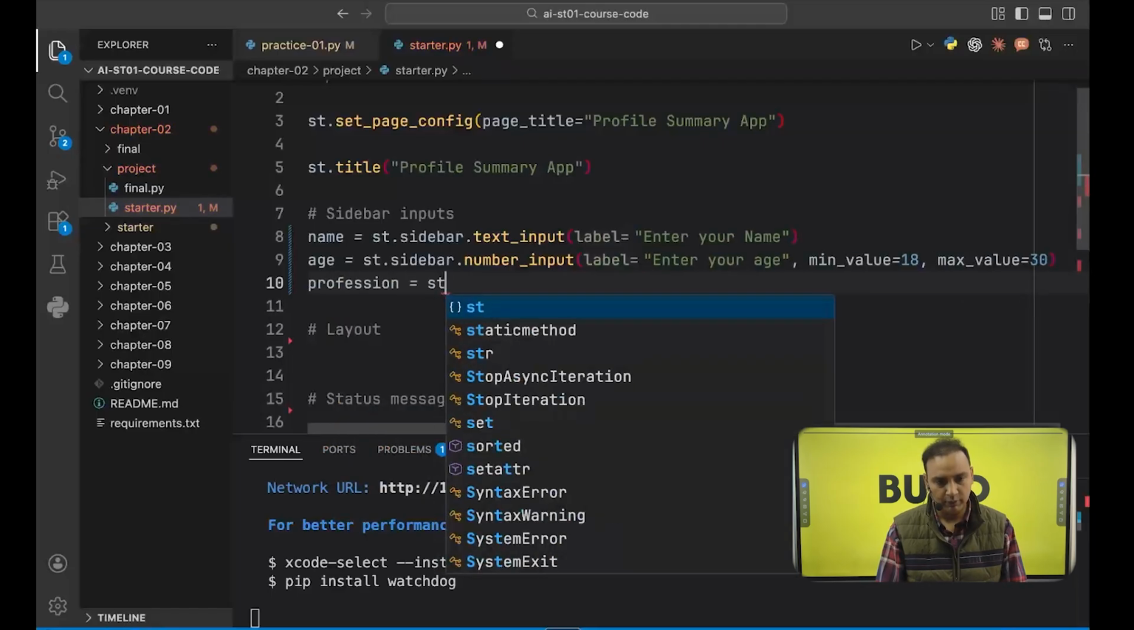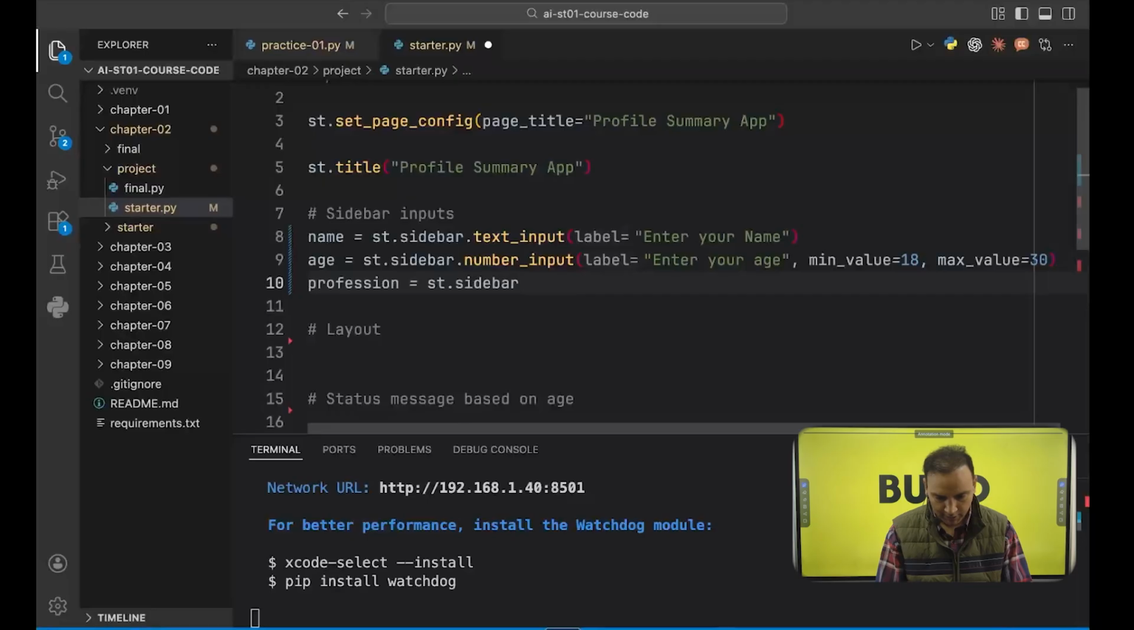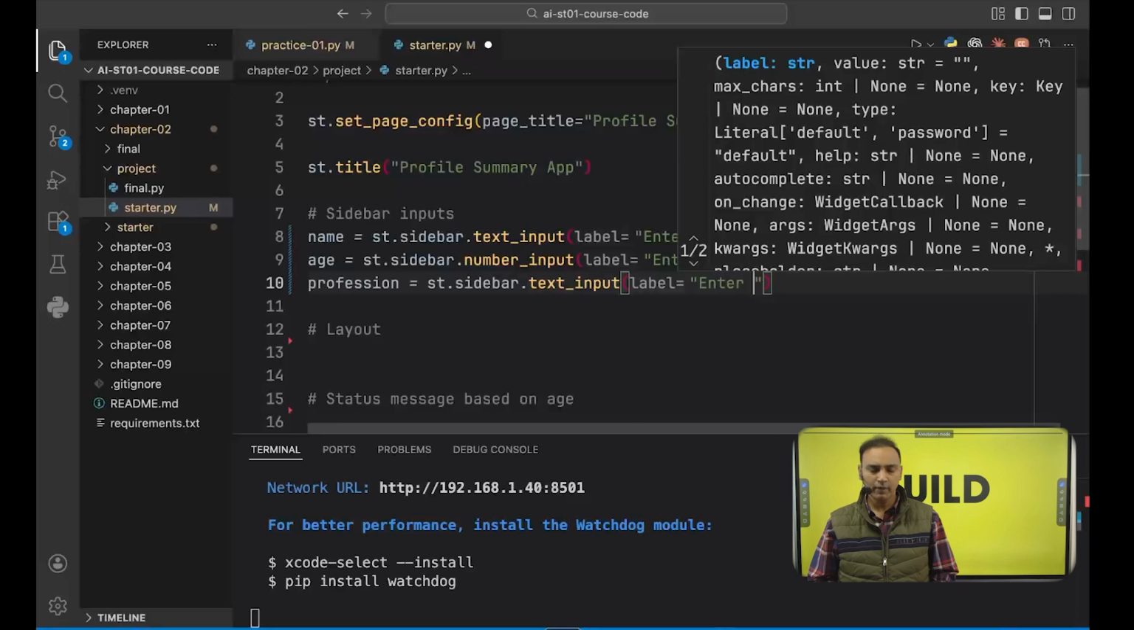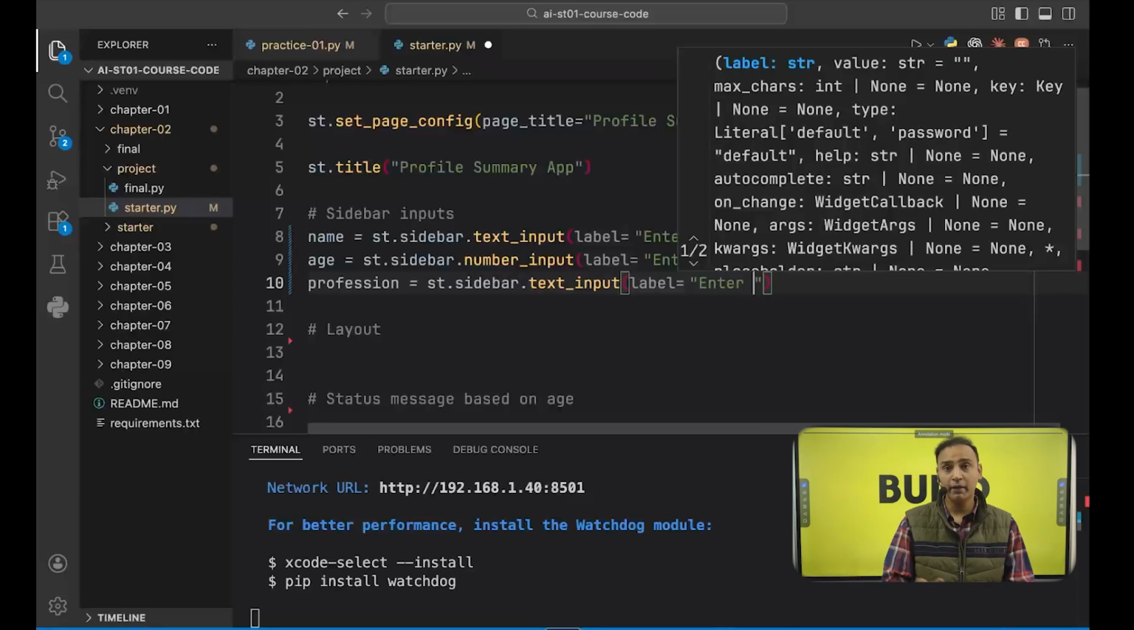Profession is equal to st.sidebar.text_input, enter your profession. Give me 1 second. Okay, no, I was just checking my battery is not draining. Right. Enter your profession.